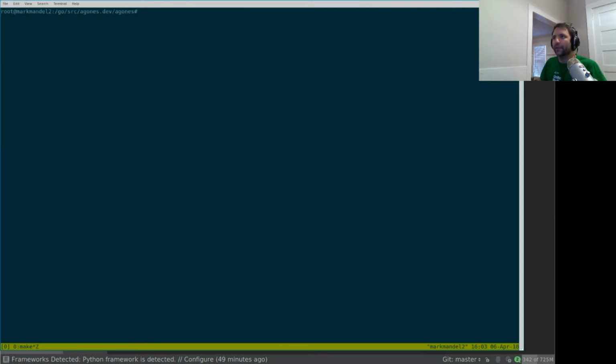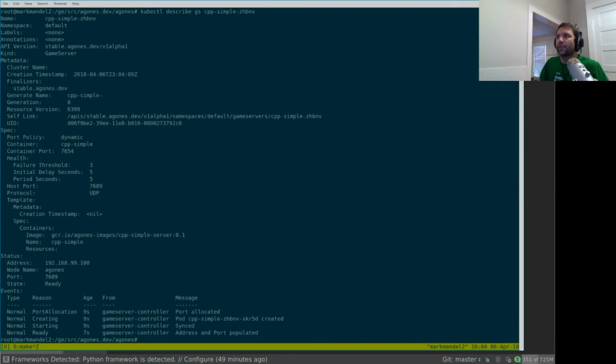So let's actually prove that this runs. I have a really simple C++ example that I use, which basically just fires itself up and then shuts itself down, and we can just see if this is working. So gameserver.yaml, cool. So that's created. If we describe, where is it? CPP. GS is game server, just a shorthand version of using that internally. Cool, that's ready, and it's given us a port.